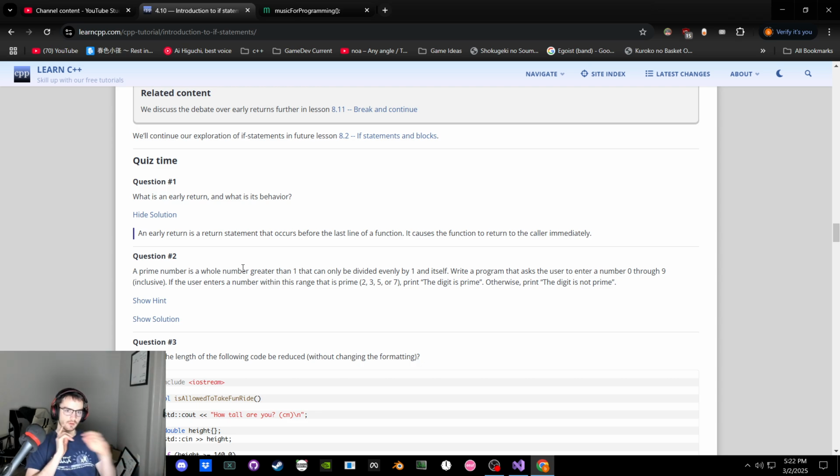A prime number. Write a program that asks the user to enter a number. If the user enters a prime number, print prime. Otherwise, print not prime. Don't have access to modulus.